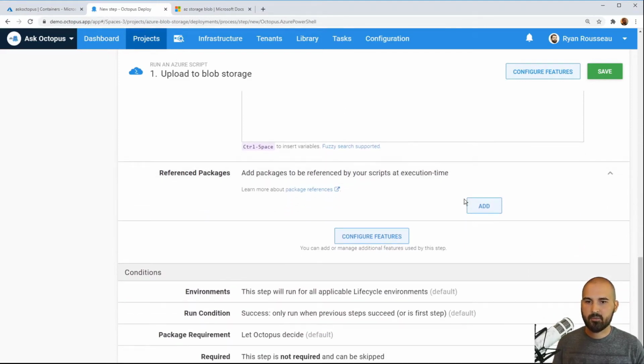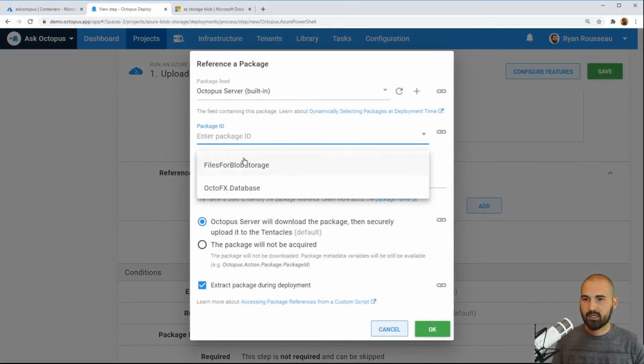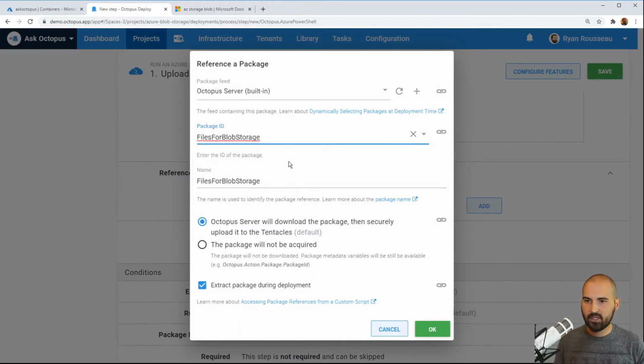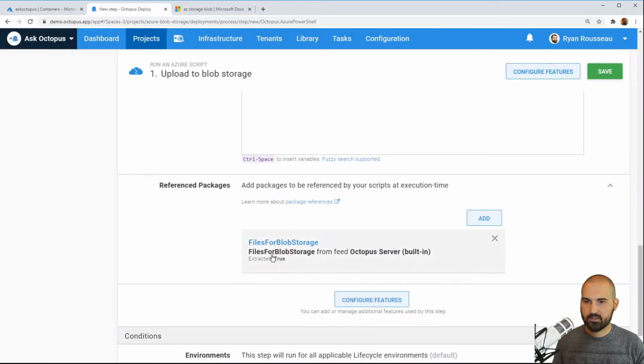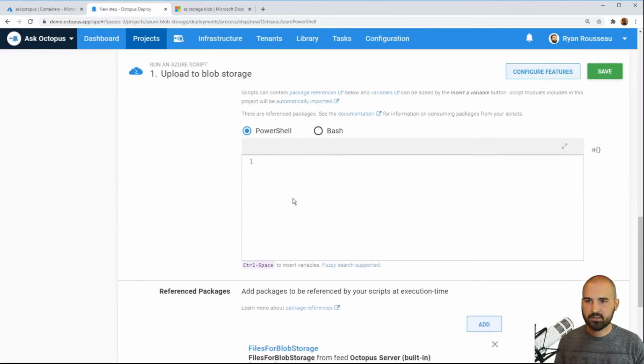Before I add the script, I'm gonna add a reference package. So this is a package that can be used within your script that you are creating. And this is going to be the package that has my files for blob storage. So it's just a small number of text files that I want to upload to that container. So we'll choose that package, and we do want it extracted during the deployment so that we can get to the files it contains.